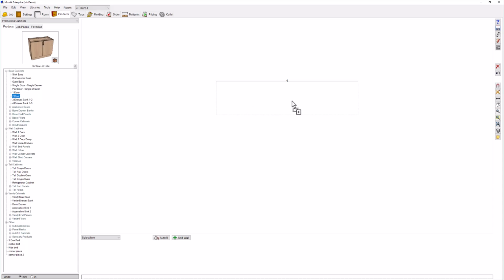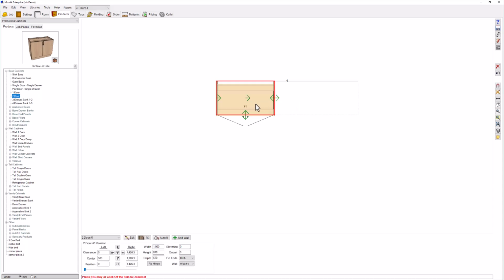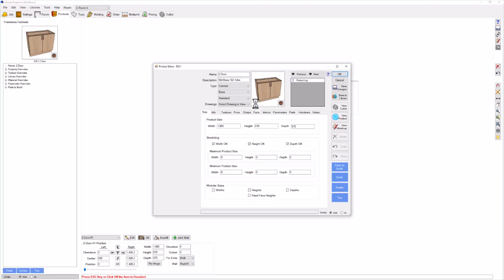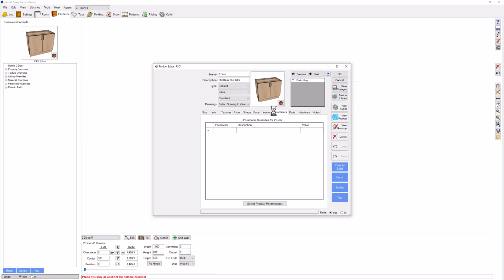I'm going to choose a two-door cabinet to load in. As many of you may know, I like to modify products rather than create from scratch. So I'm going to open up my product editor by double-clicking on the center of the image. And I'm going to start removing the parameters that I know I don't need. So for instance, I have a toe there, I have a back recess, and I have a top on there. I'm not going to want any of these, so I'm going to start by removing that.